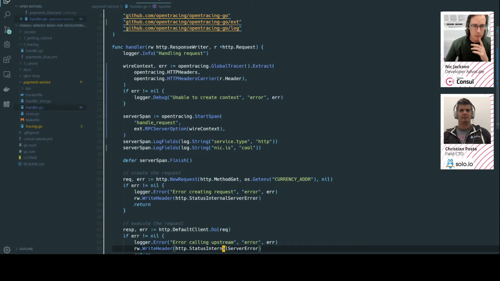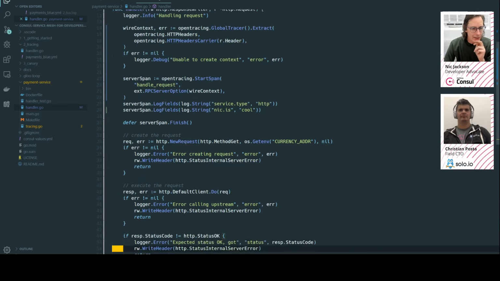But the thing is, what we're also doing is we're calling another upstream service. So if I just build and run this, then I'm going to see the payment service in my trace, but I'm not actually going to see the currency service listed. Gosh, I can't talk today. It's been a long day. I apologize. So how do I handle that?